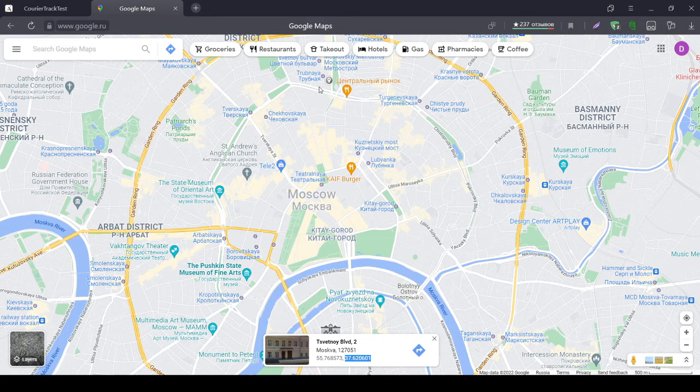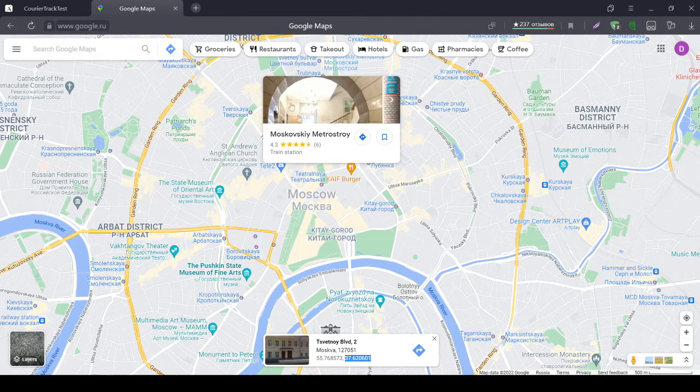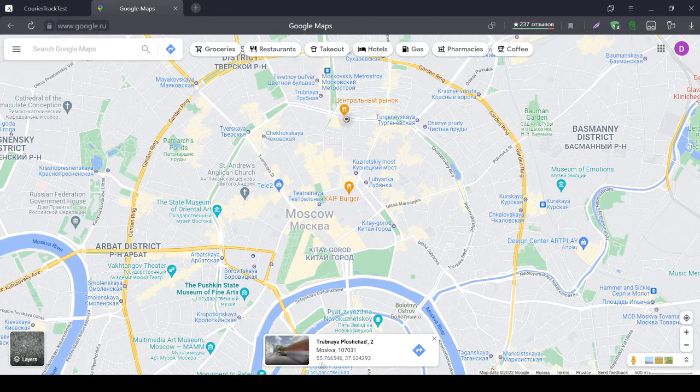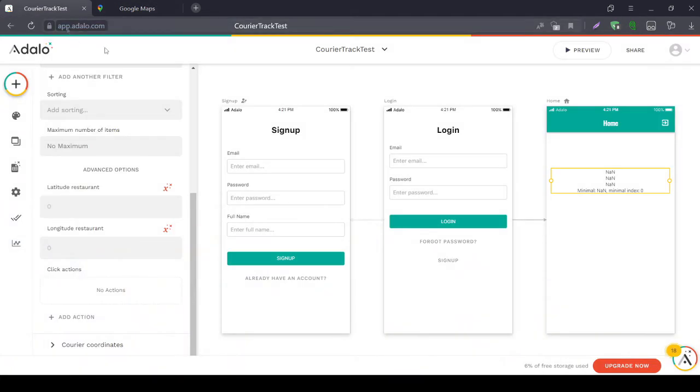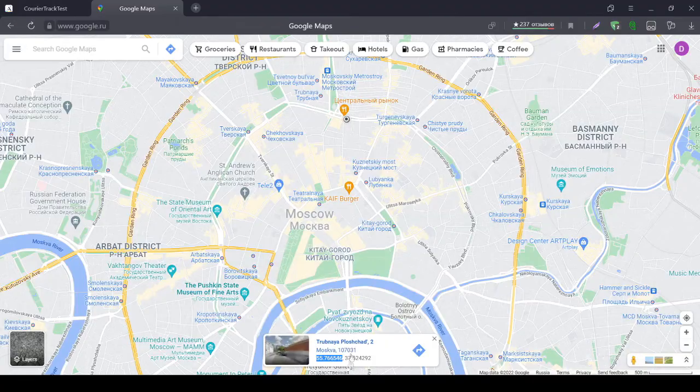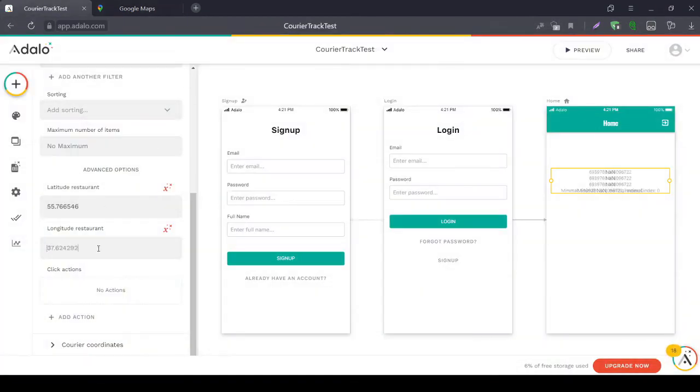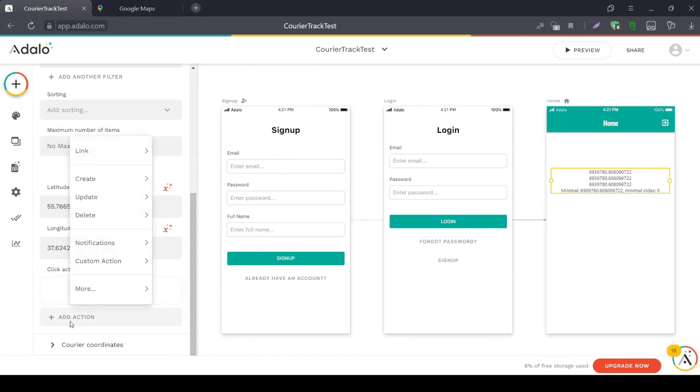Now let's imagine that we have a new order from Central Mart, and we understand that we need to give this order to the courier who waits near Trubnaya subway station. So now we just need to put the Central Mart latitude and longitude into the restaurant coordinate fields in our component. The last thing we need to do is work with actions. We will just update the current courier.